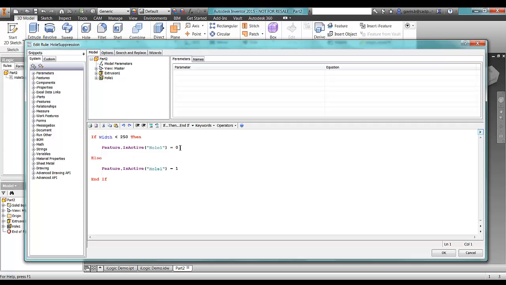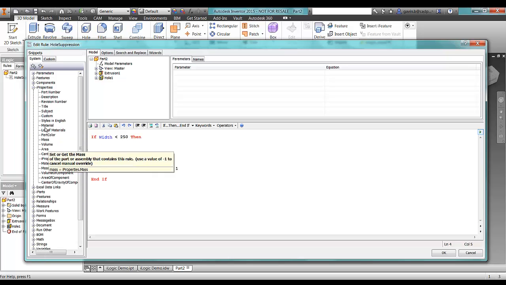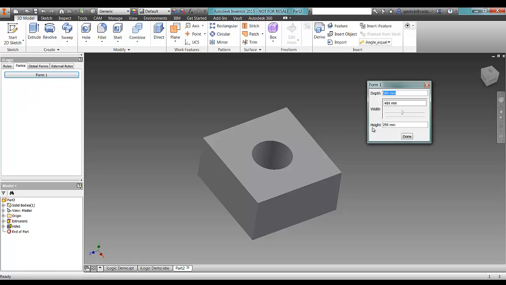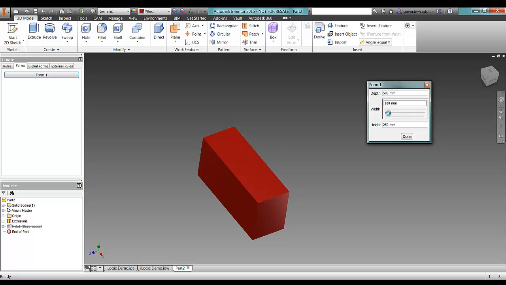if we come back into our rule, what you can't do with traditional feature suppression is things like this. If the width is less than 250, then let's make the part color red. Otherwise, we'll make the part color blue. Make sure I unsuppress my rule. Go back into the form. Below 250, we have a red part. Above 250, we have a blue part. So you can see there, while that might be a bit of a silly example, we've got a lot more flexibility and a lot more power over what we can do with our models.